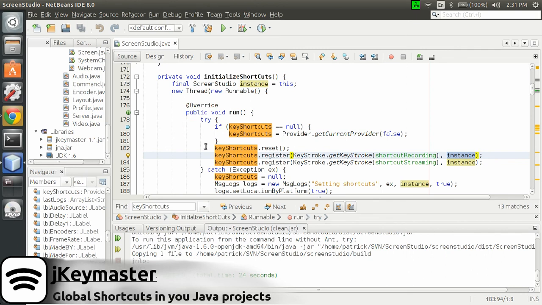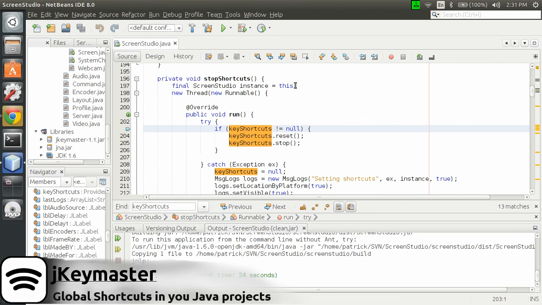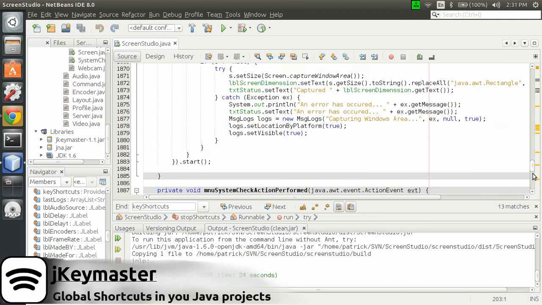So what this will do is it will set up your project to listen to global shortcut keys in your Java software by using native libraries. Whenever you're done, then you want to stop everything because you don't want to keep that in the background. You need to stop listening. So if key shortcuts, the provider is not null, then reset and stop. And that's it. It's easy. It's easy as that. And you have to listen to the events of that library, the provider.